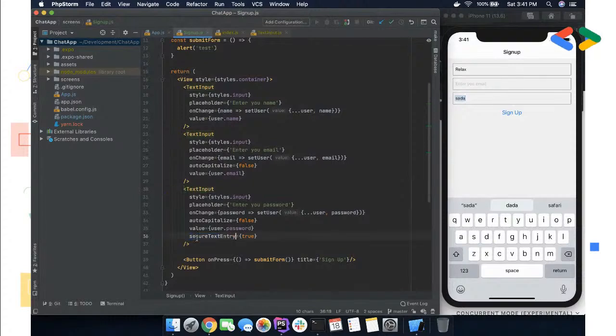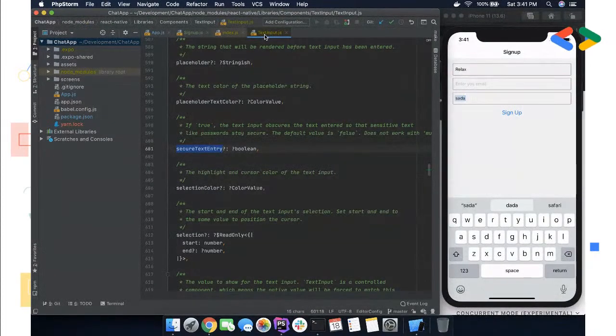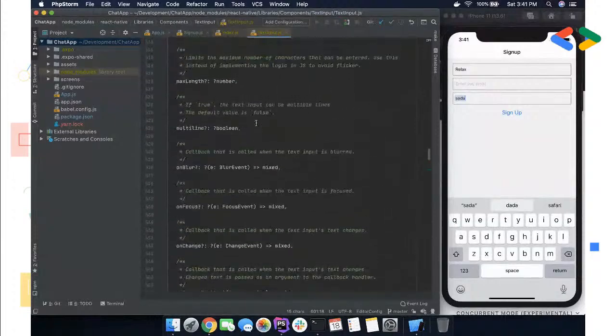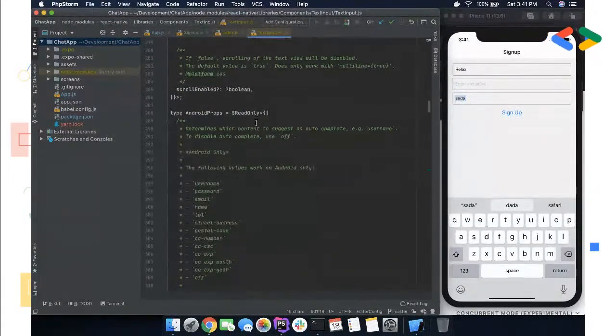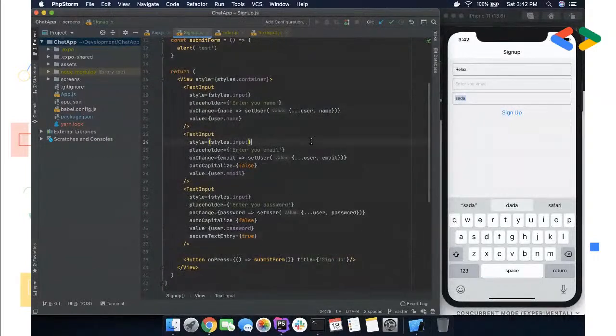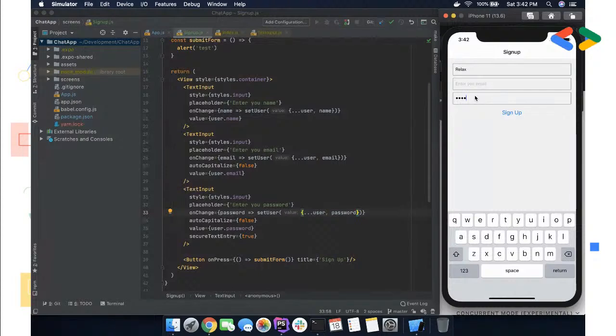So if you have doubt of the props that can be passed into a component, you can always go to the component file itself and see what props they allow you to pass in. For example, for this text input, there are a lot of things that you can pass in. We'll just use the secure text entry for now and save this. If you see, it's already updated to use the bullet. So that will be more secure. So now we can use our form. For example, we want to create a new, so just give it a password, sign up.